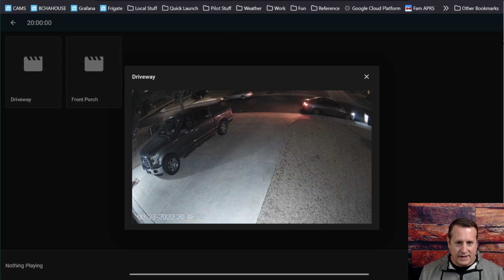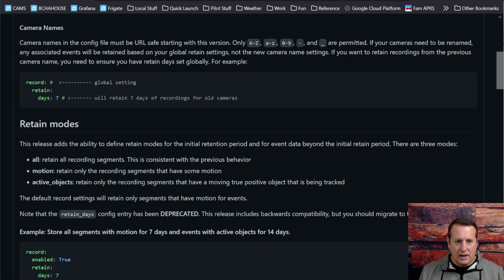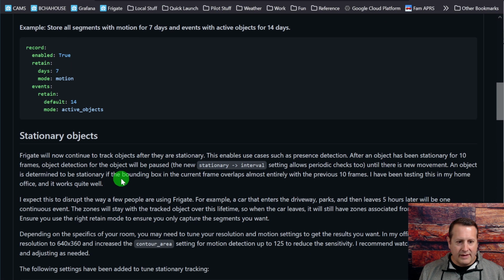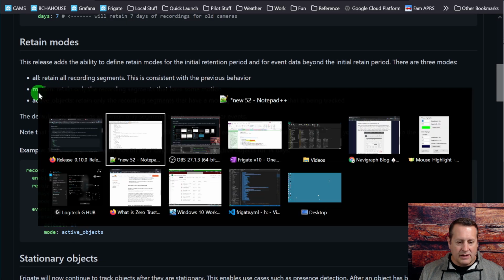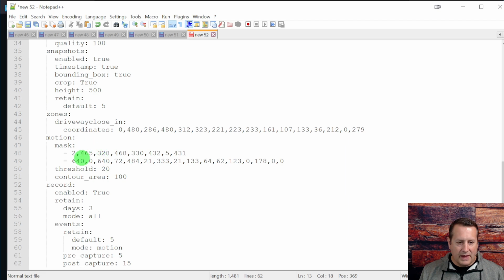When you look at the settings here, if you look at the retain settings, if I do motion right here in these retain settings, that means for every hour of the day, it's only going to record the motion events and store them.